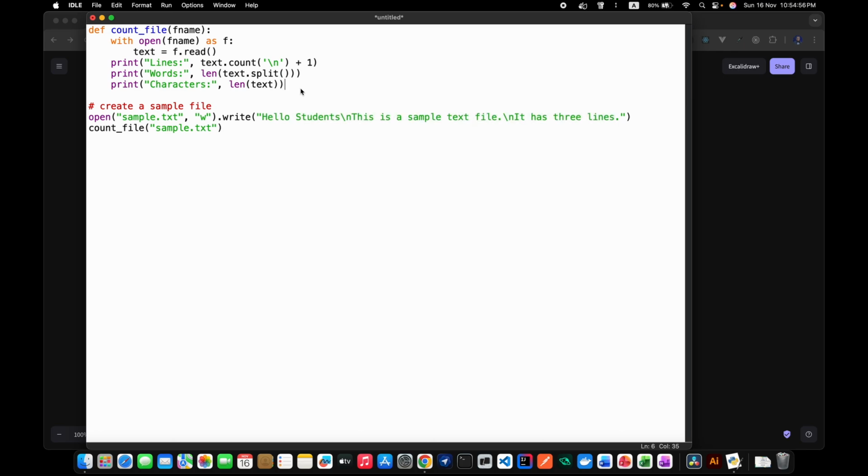Got it? Let's move to the counting of characters now. As you can see, I have read the file and stored it in text. I will directly pass this text to the len function. It will count all characters including letters, spaces, new line characters, punctuation, everything. Since we are storing the file content as text here, I pass it directly to the len function. It will calculate the number of characters and print it. That's all. This is the explanation of the function.